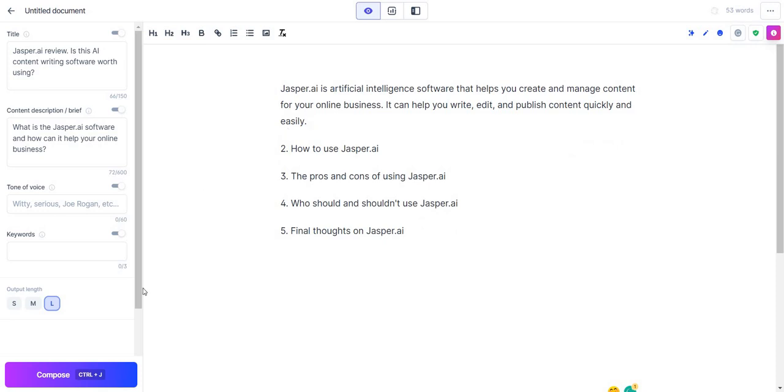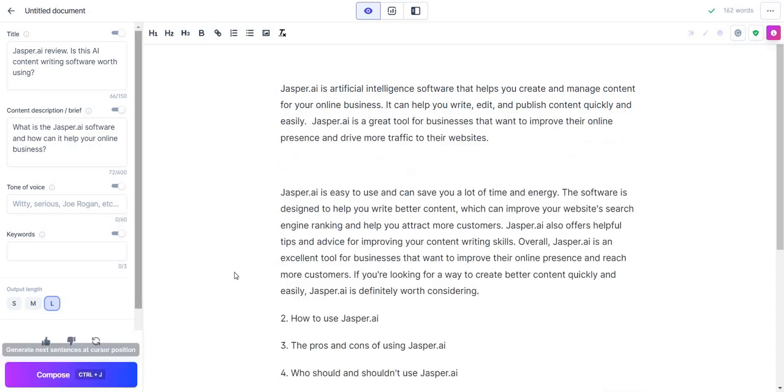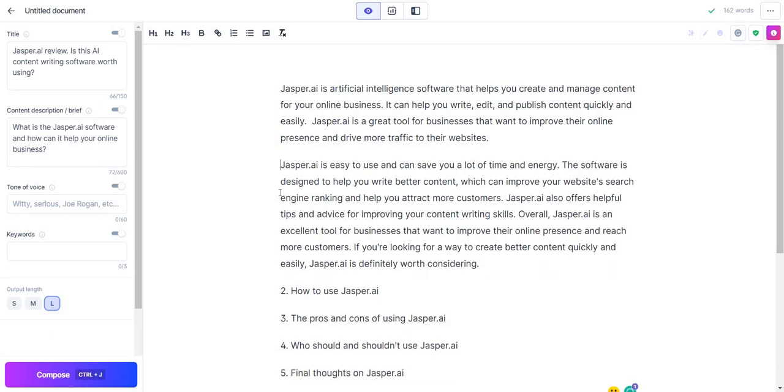So I'm going to do this. I'm just going to run it again. All right, perfect. Look at that. Jasper is a great tool for businesses that want to improve their online presence and drive more traffic to the websites. It's easy to use, can save you a lot of time. Great. So we like that one. So we could say this would be the next.